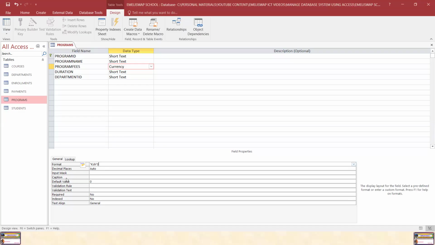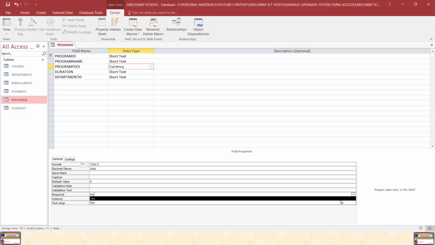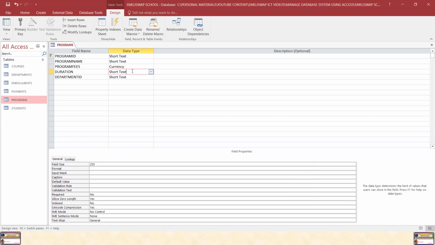Is it required? Is the fees required? Yes. So here we choose yes. It is required. Do we need to index fees? No. It remains as no. From there, we can move on to duration. How long is our program supposed to take?